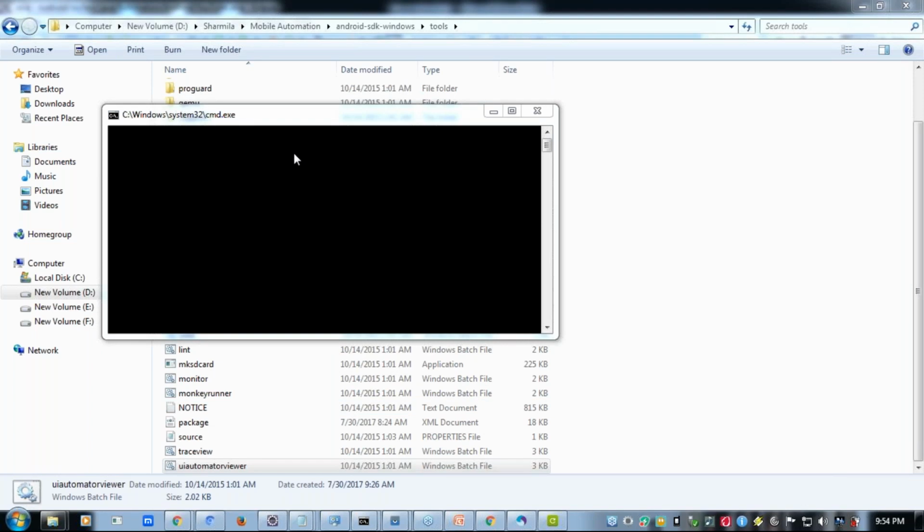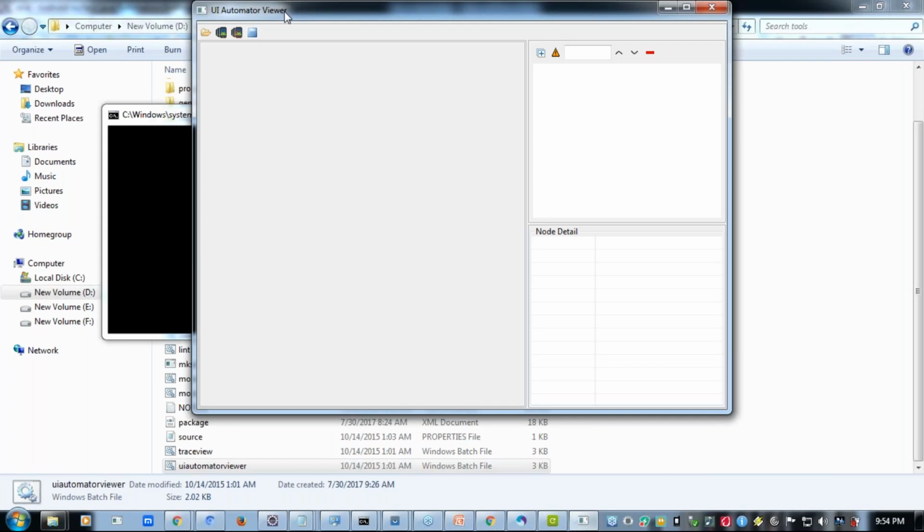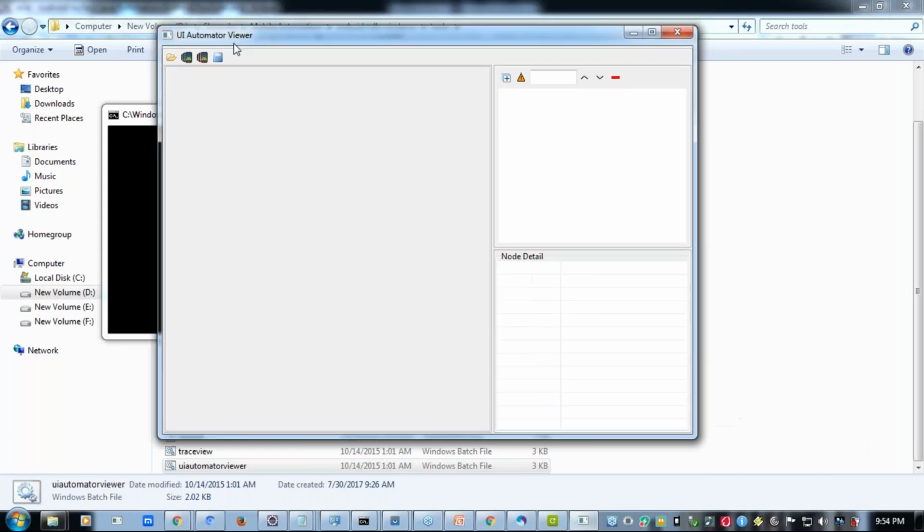It's kind of like the inspect element that we use for Selenium in any web browser, right? So instead of inspect element, we are using UI Automator for native applications. Let this open. Yeah, this is how the tool looks. I will open my mobile device side by side so that you can see what is happening here.